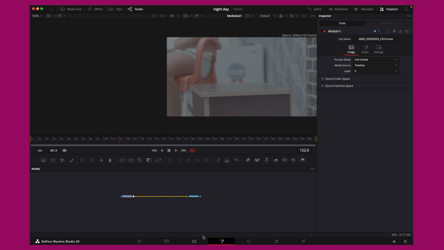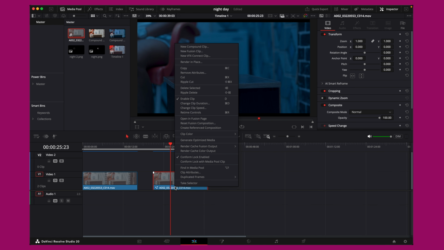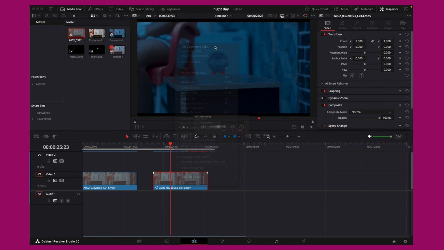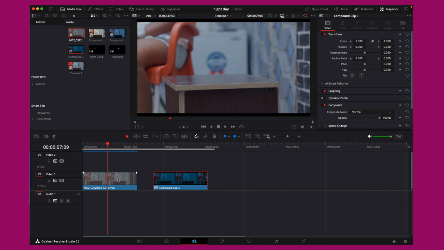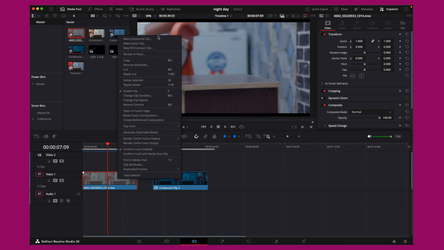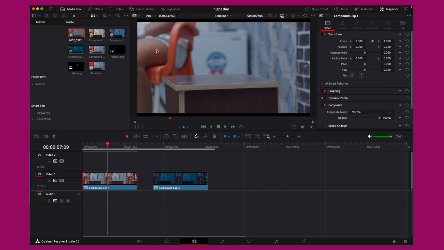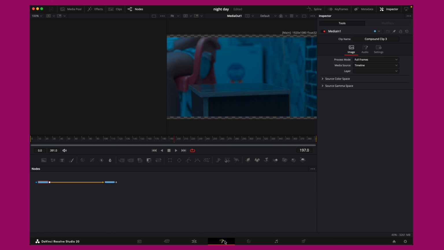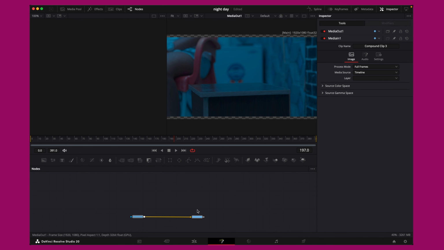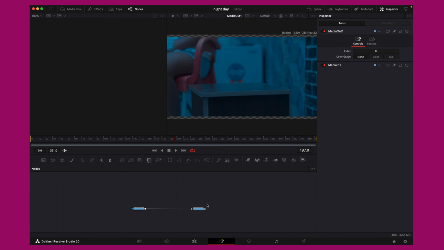So all you have to do before heading to the Fusion page is go back to your edit page, right click on this and click on new compound clip. So this is going to crush the whole grade and everything and make it a single clip altogether without breaking it away. And now you have to head over to the first clip, to the first footage also, and do the same new compound clip this way. Now if you head over to the Fusion page, you notice that everything we have done is going to show there the way it is. So this is actually what we want.